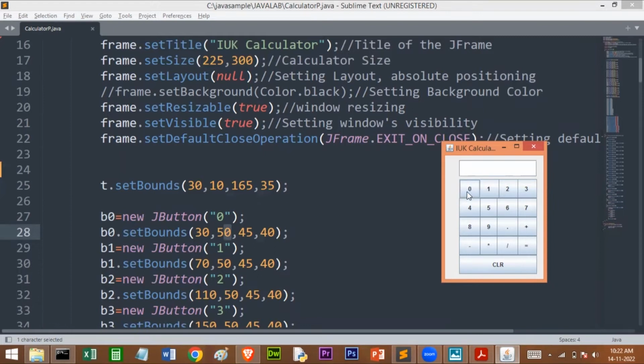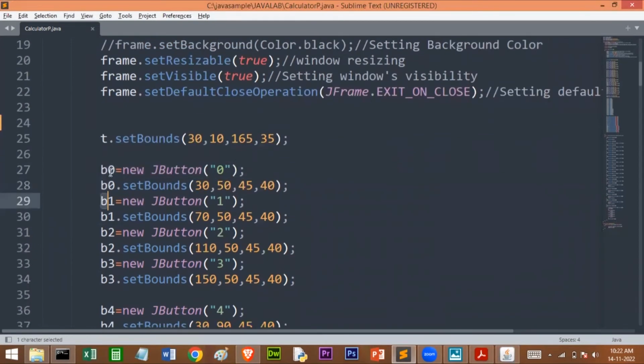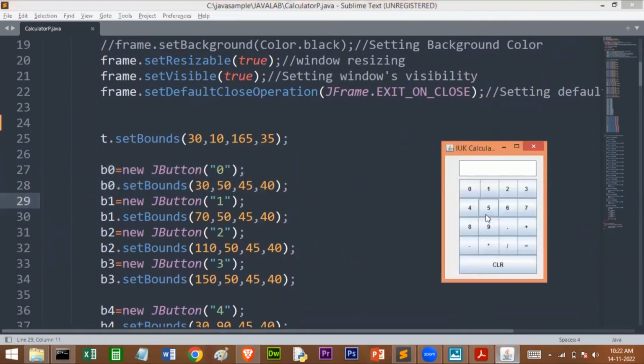Okay, so students, like this you have to add, just copy paste it. Copy paste this, just change it to b1. And for the next one, let the height and width be the same, and the distance from the top of the window frame is the same, and you only have to change this margin from the left. This margin you have to change. See this margin, I have added 70. For the next one, the margin from the left is 110. Next one, the margin is 150.